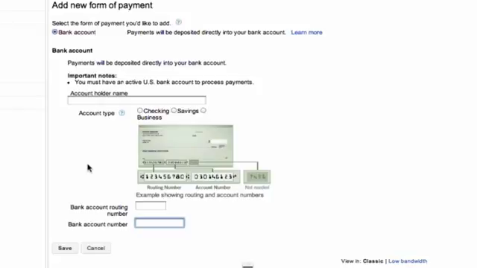Now, again, you must have $100 or more to receive payment. You will get paid for the current month next month. So you will not receive payment for October until the end of November. So don't get all freaked out because you haven't received payment. You do not receive payment until the end of the next month.